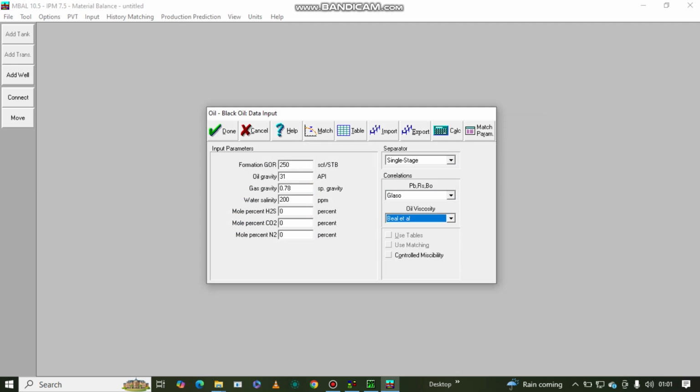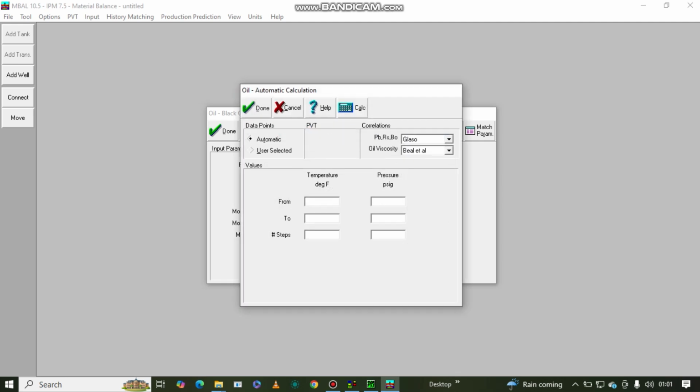For now, I'm going to leave them the way they are, and then you have to choose the miscibility, whether it's controlled or not. If it's controlled, then you select it. If it's not controlled, then you leave it unselected. So the other thing is this part of calculating. You click on calculate.